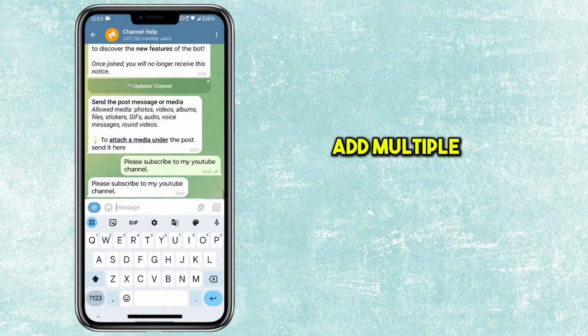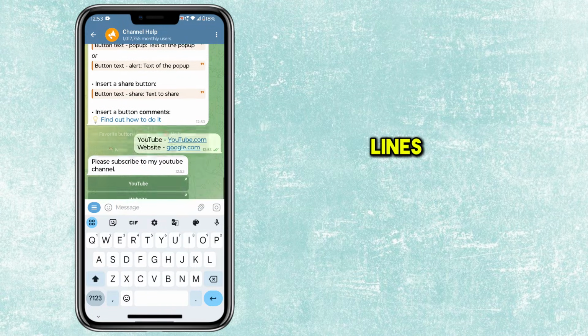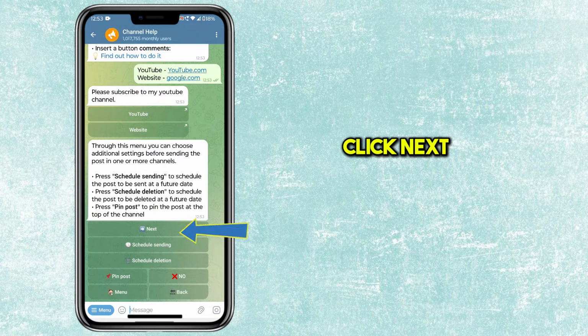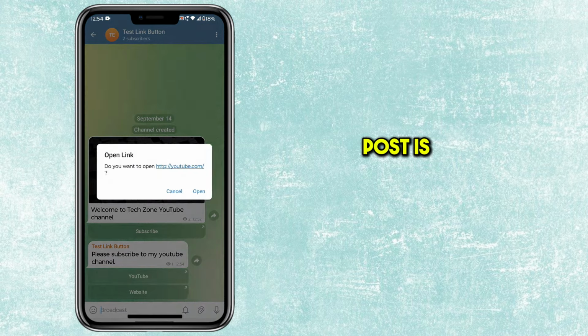You can also add multiple links to the post. Just type the button text and link in separate lines. Click Next and confirm sending. Here you can see the post is sent with multiple link buttons.